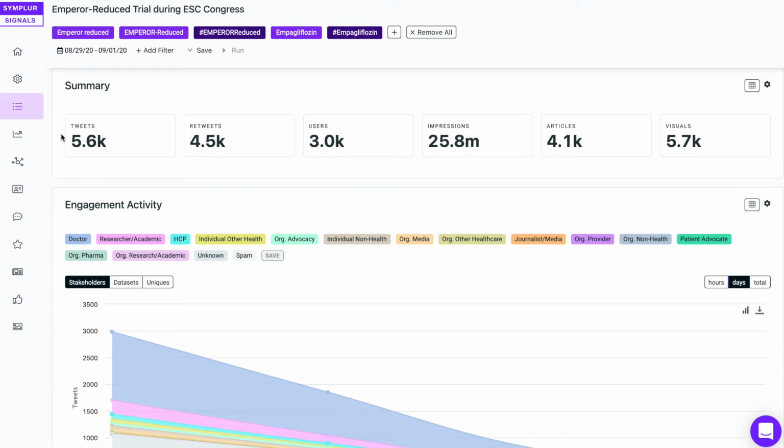Over here, I've got a dashboard that's set to those same dates as the ESC Congress, but it's using the keywords Emperor Reduced, both with and without the hyphen, and it's using the hashtag Emperor Reduced as the data sets to populate this dashboard. And again, we're also using the drug name that was involved in the study. And I feel safe doing that because, like on the other dashboard, it's highly likely that any use of that name in a tweet during the dates of the Congress are going to be in the context of that trial. Now you can see that by taking this approach, we've actually more than doubled the amount of tweets that we're capturing.